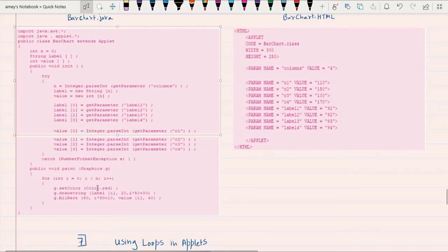So it comes here, it sets the color to red. Then g dot draw string. Okay, I am printing label I or label 0. What is label 0? Label 0 will print 91. So 91 will be printed. Now we have to specify the x and y, that's a coordinate value for this string to be printed, where 91 should be printed. So 20 is the x position and y position is I into 50 plus 30. Now I is 0, so at 20, 30, 91 will be printed.